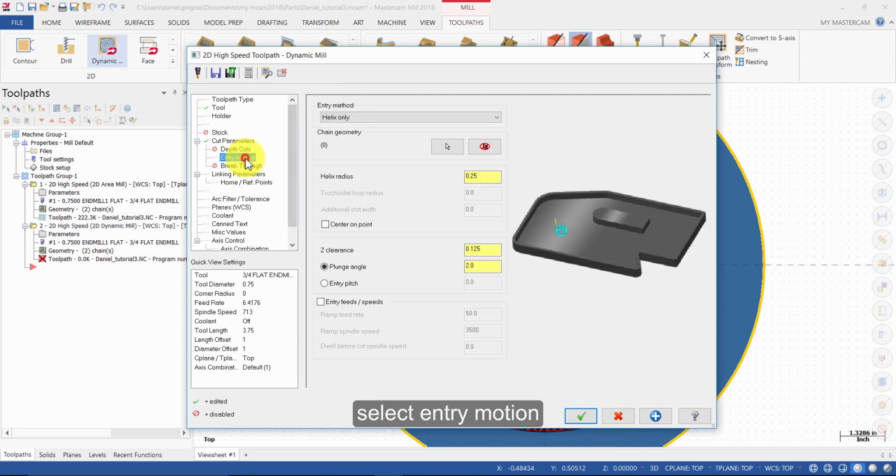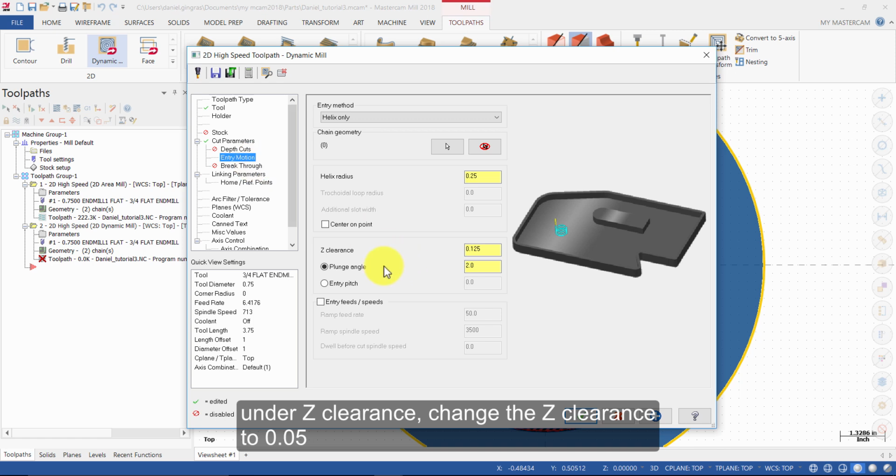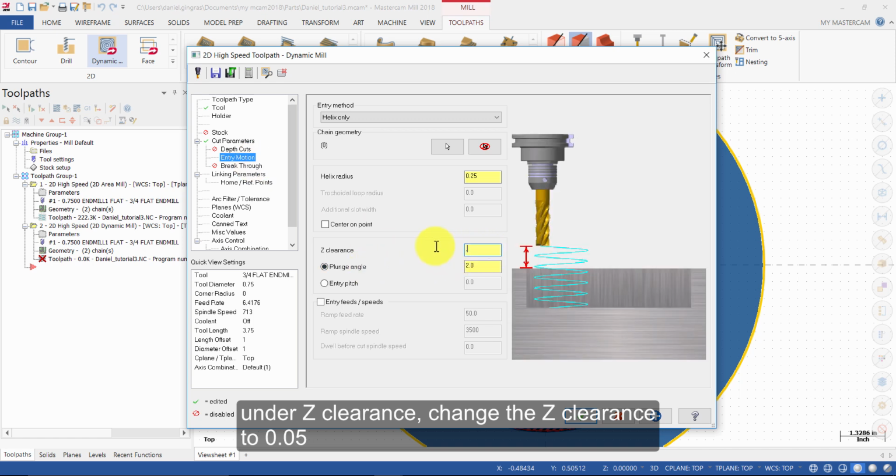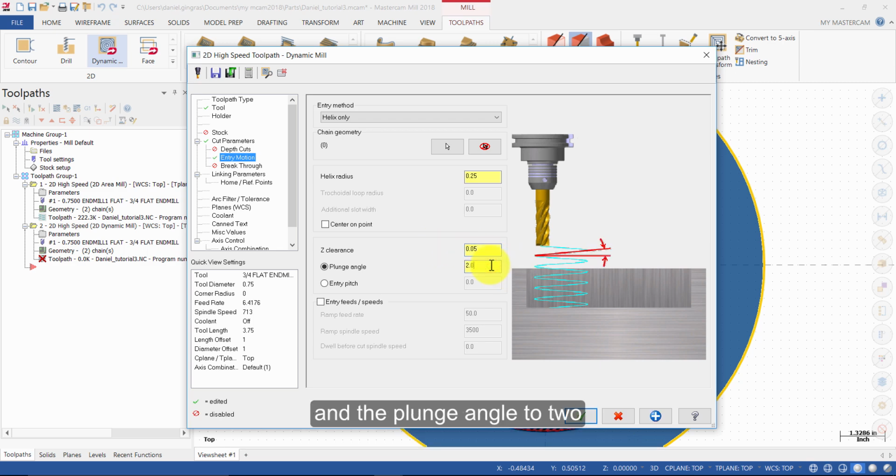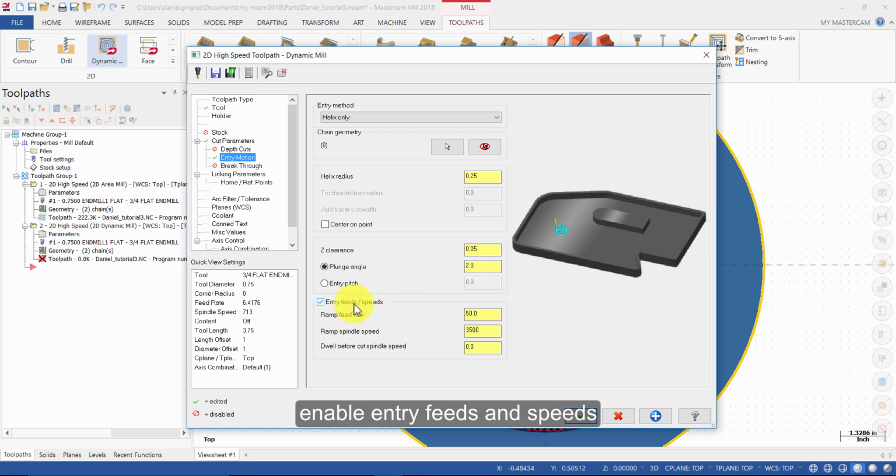Select Entry Motion. Under Z Clearance, change the Z clearance to 0.05 and the plunge angle to 2. Enable entry feeds and speeds. Change ramp feed rate to 10, ramp spindle speed to 4000, and dwell before cut spindle speed to 3.